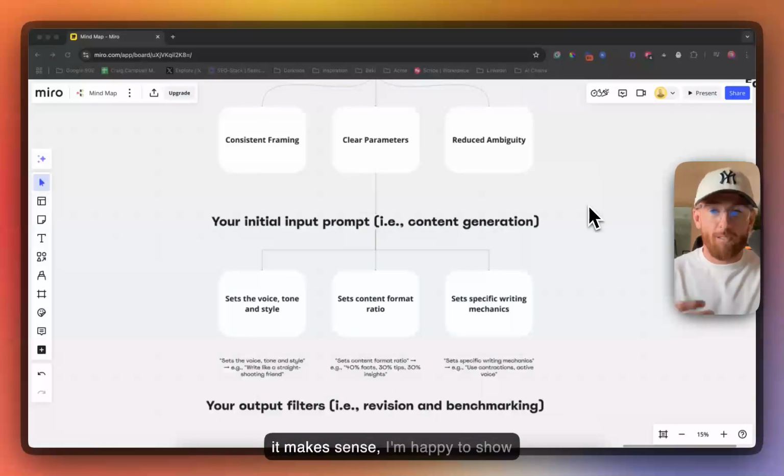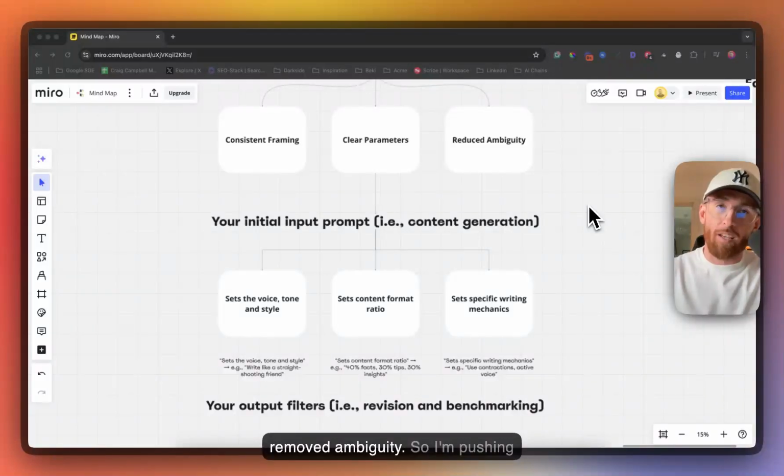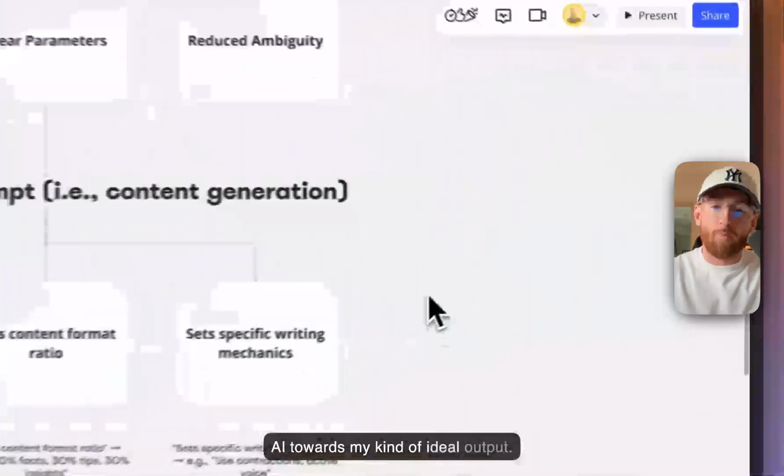And if it makes sense, I'm happy to show you, you know, one of my initial prompts. I couldn't do it in here because it's too long. So what I've got here is a really nice framework. I've got parameters that are clear. I've got consistent framing and I've removed ambiguity. So I'm pushing AI towards my kind of ideal output.